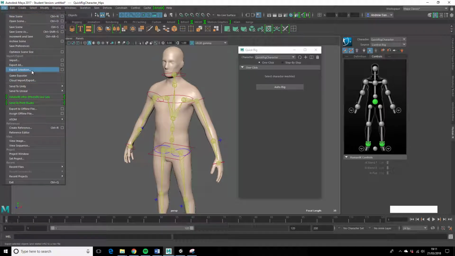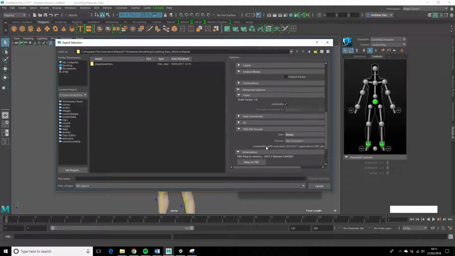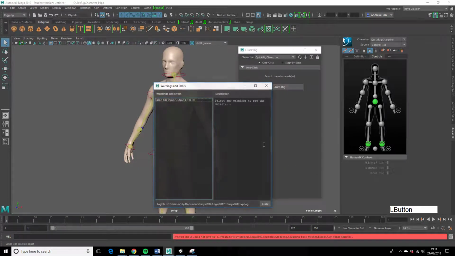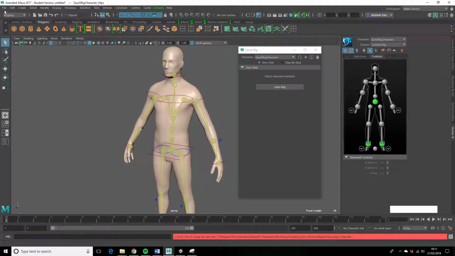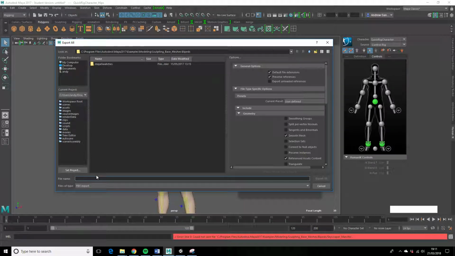So export selection, let's do a FBX, and let's call it skyscraper man. Okay, so exporting a selection as an FBX. Okay, so it's not having that. Let's just go to that. So probably already my 2 minutes up. Export all, sky.